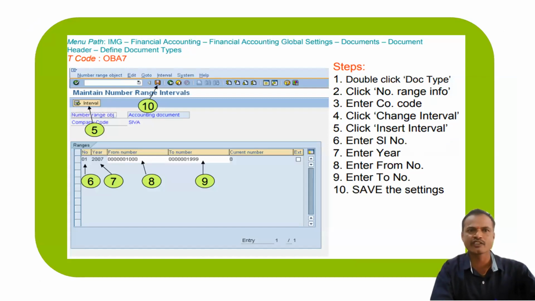Next, financial document types. Here you can check and create number ranges like this. For that, the IMG path is Financial Accounting, Global Settings, Documents, Document Header, Define Document Types. The T code is OBA7.